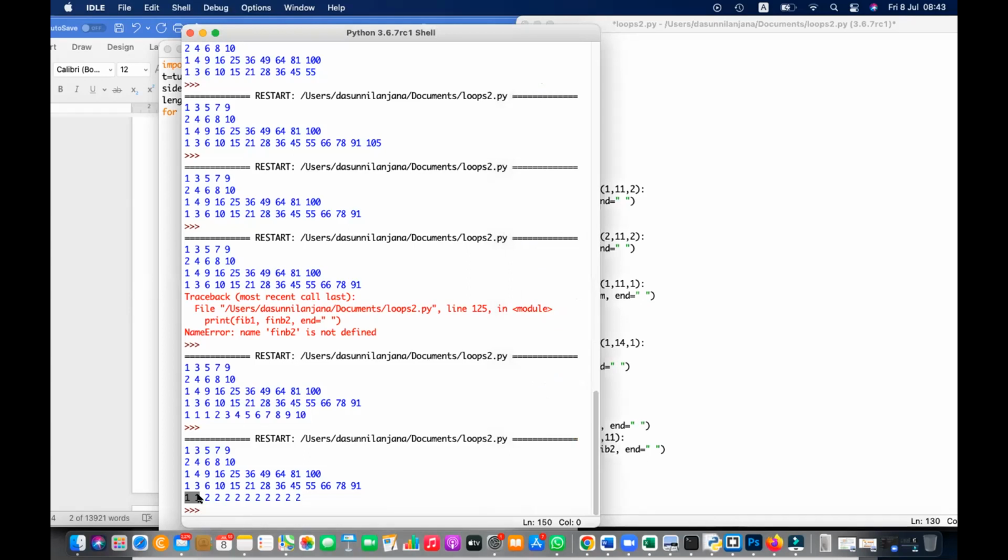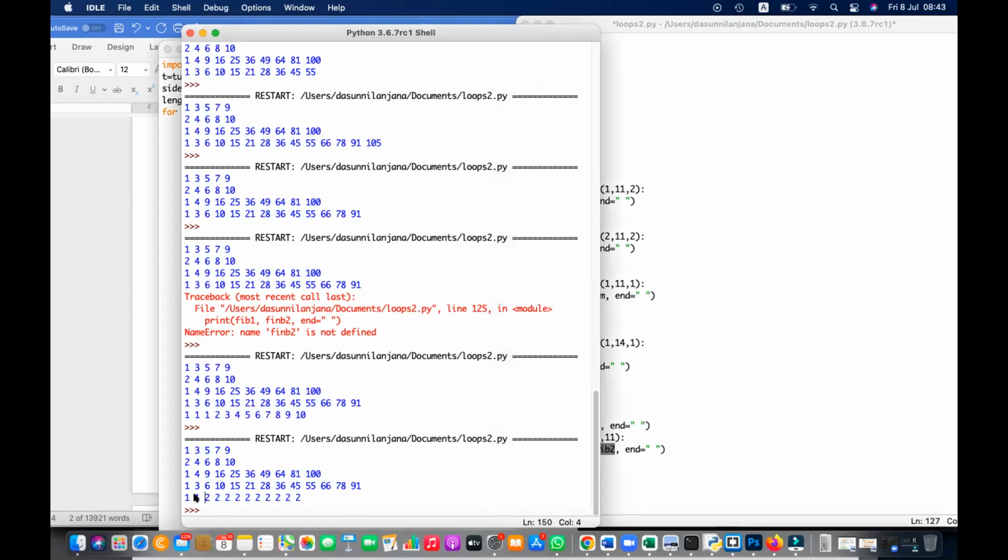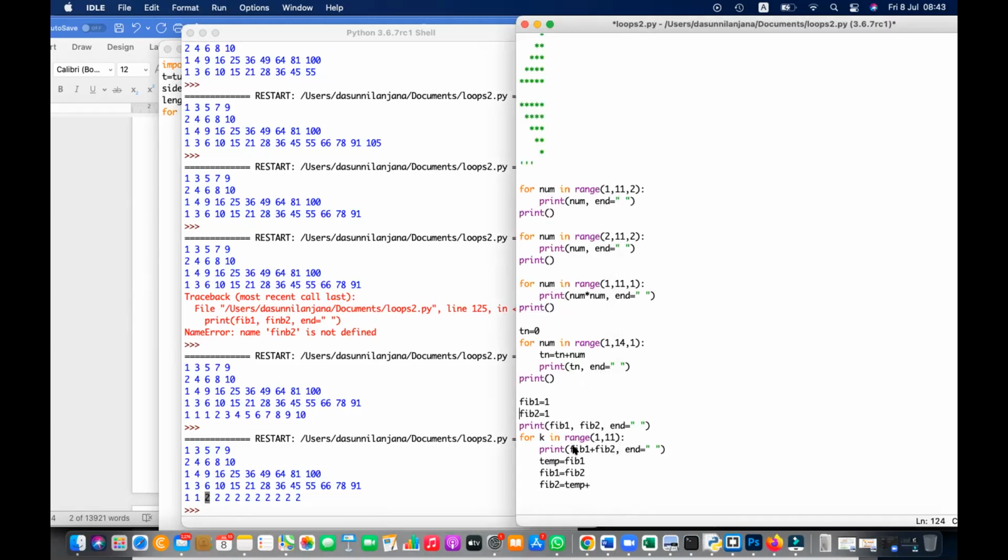This one plus this one should come here. This is fib 1. This is fib 2. We printed that. Fib 1, fib 2 printed. The next you have to add that fib 2 and this one. You have to keep this in some place also.